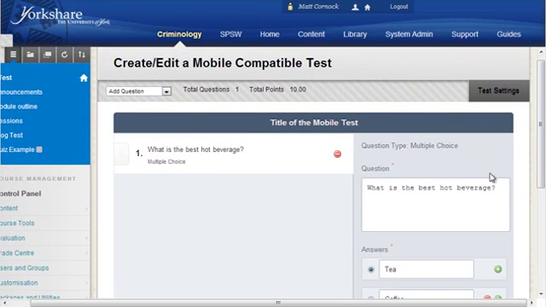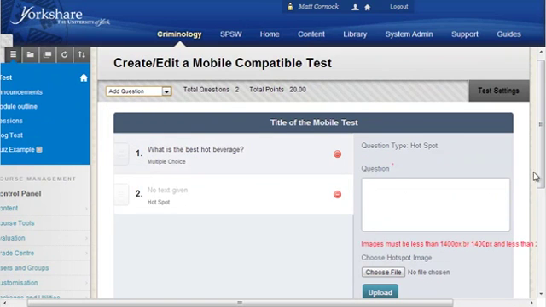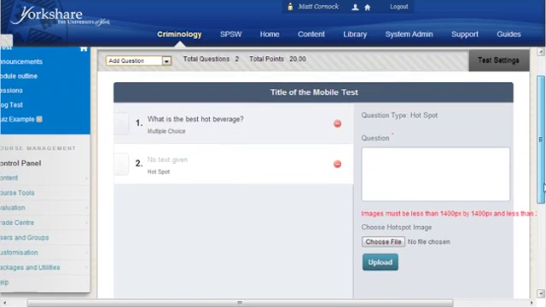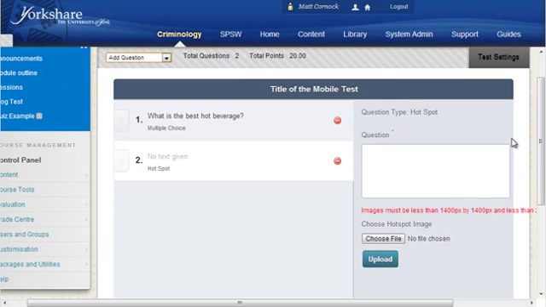I'm just going to add another sort of question now, which is particularly suited for mobile devices. This is the hotspot question type. So from Add Question, I'm going to choose Hotspot. The hotspot is an image question where students are asked to locate on the image the answer to the question. Let's give an example here.